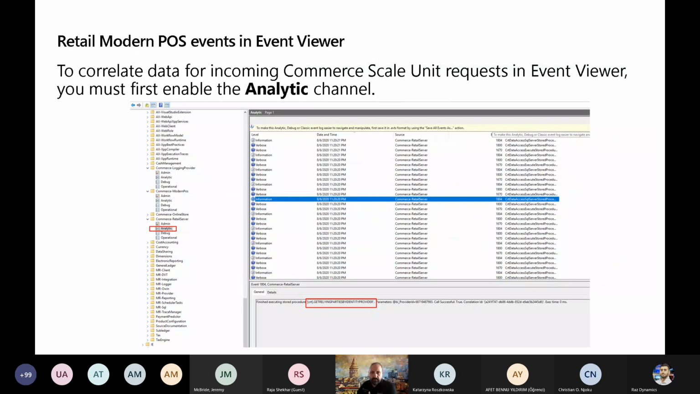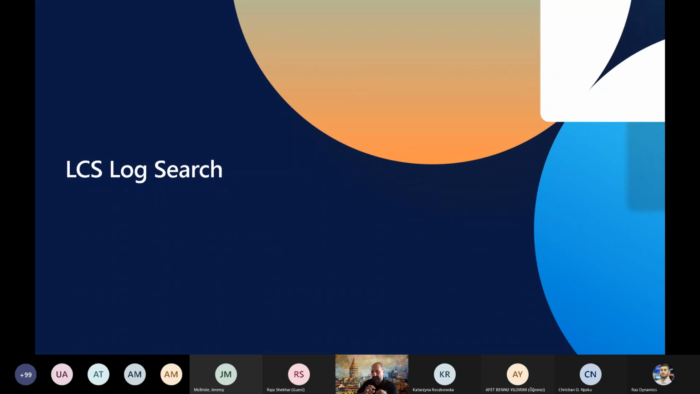To correlate data for incoming commerce scale unit requests in Event Viewer, first you must enable the analytic channel, as seen here under commerce retail server components. In the Event Viewer, in the left pane, go to the commerce retail server. First, it will come empty. Click view, then enable analytic and debug log. A new node for the analytical channel appears under the commerce retail server logging provider. Right click the analytical node, and then click enable log. And then you can see the log will flow.